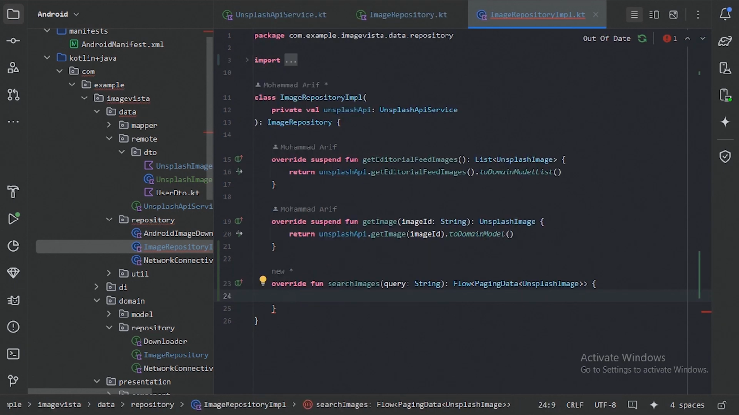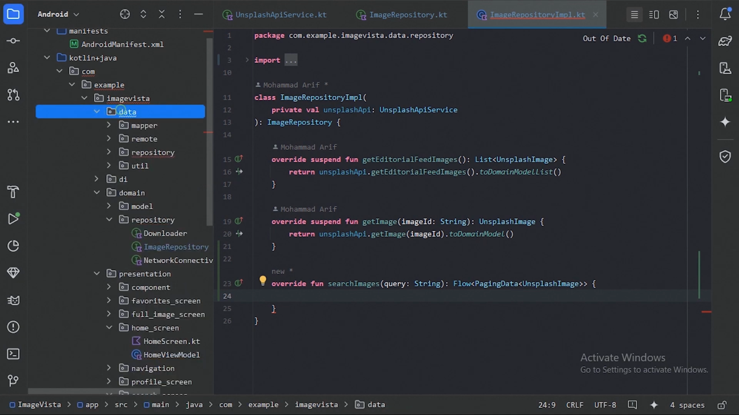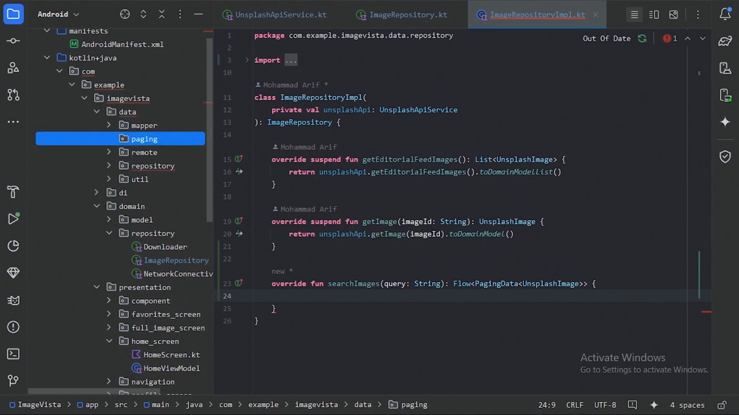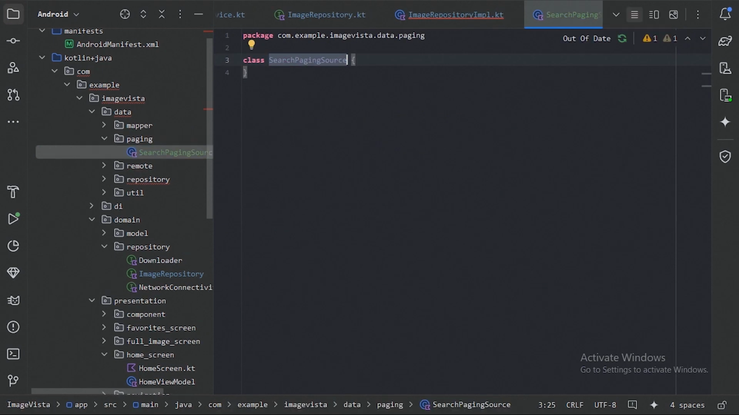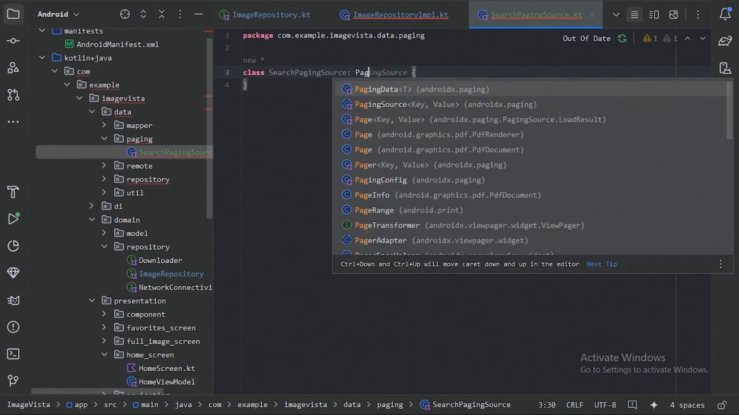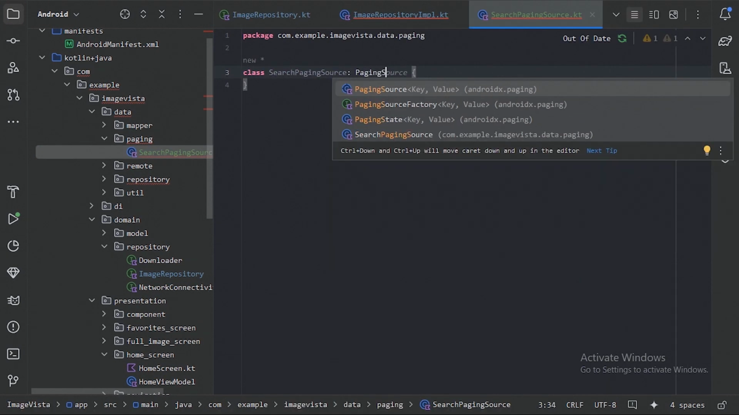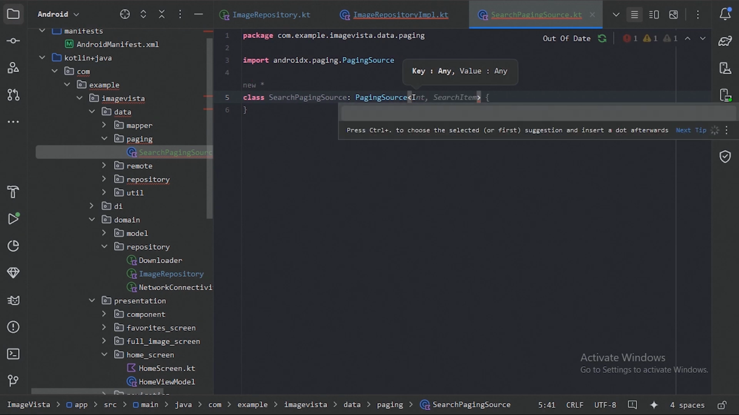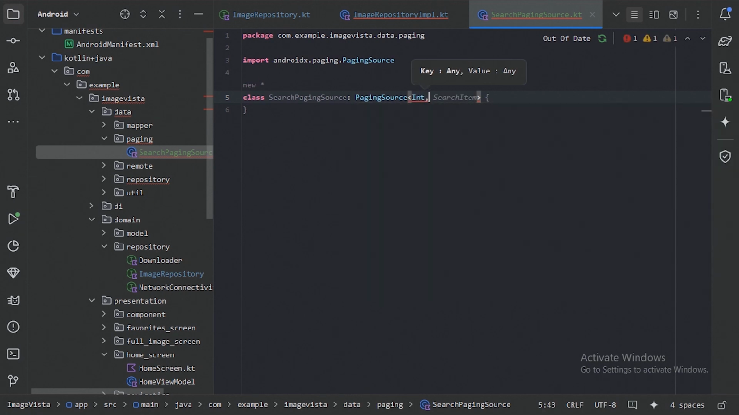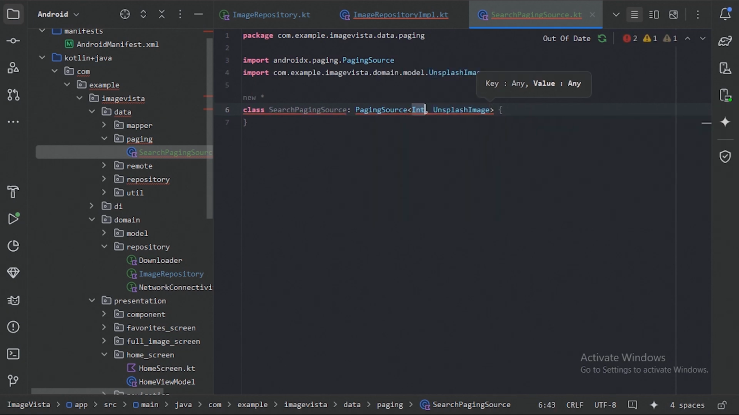Now first we need to create the paging source. So here in our data package, let's create a new package with the name paging, and here let's create a new file with the name search paging source, and let's extend it from that paging source, and we need to provide the key and value. So key will be of integer and then the value will be this Unsplash image.